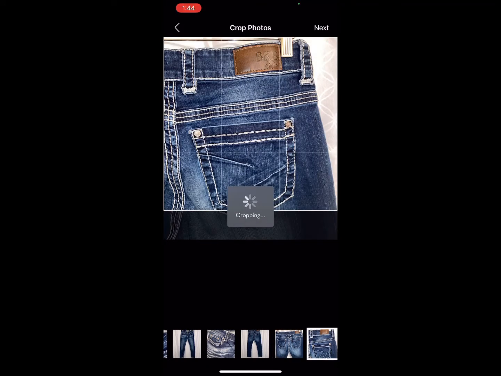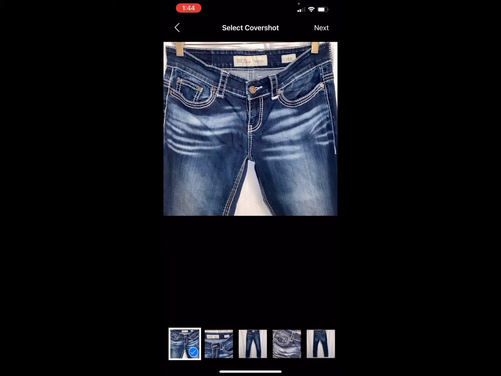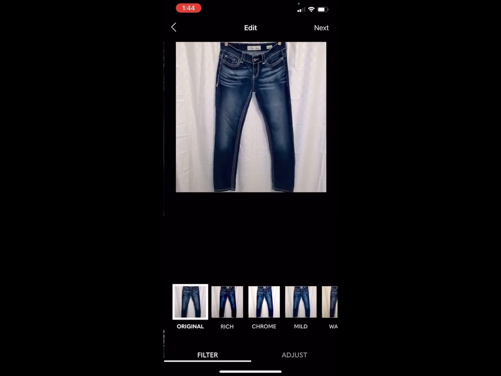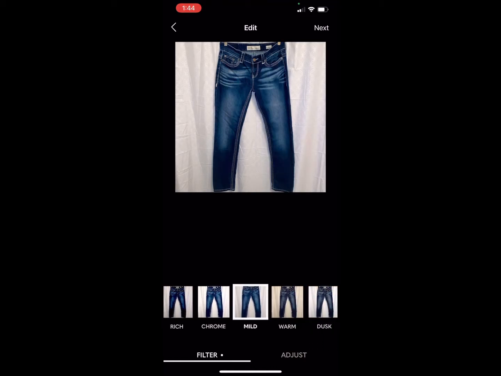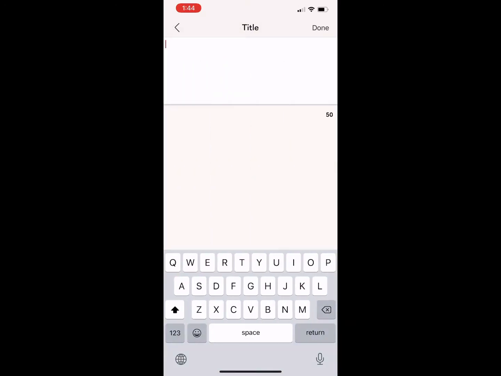Okay, what cover do you want? When people come to your listing, what do you want them to see? I typically choose the far out shot so that they know, hey, this is what the whole pair of jeans looks like. Now, obviously, some people choose something different, and that's fine. I typically don't filter, but if I do, I would put a mild filter because I don't want there to be any issues as far as color when people receive it.